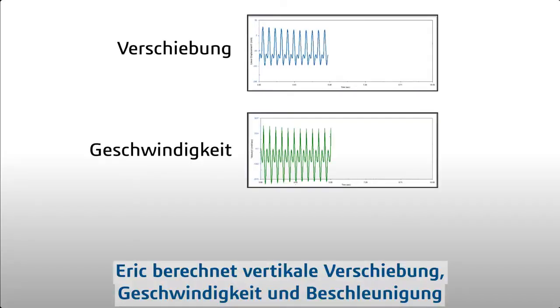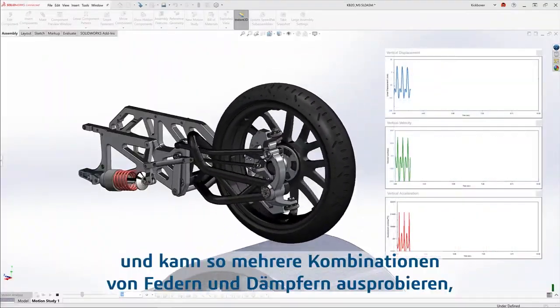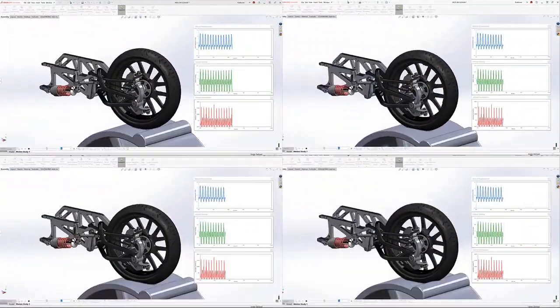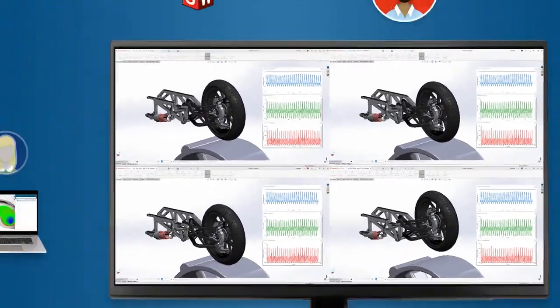By plotting the vertical displacement, velocity, and acceleration, Eric can try out multiple spring damper combinations as he searches for the perfect balance of comfort and performance.